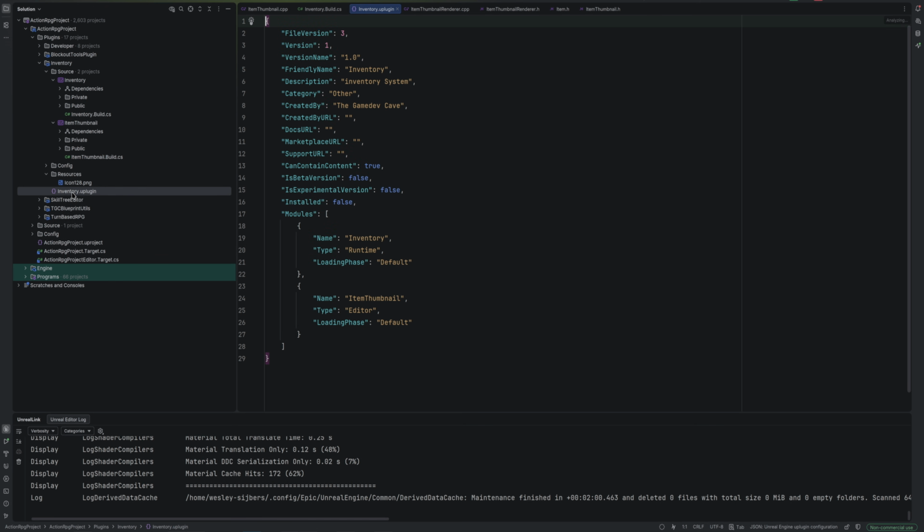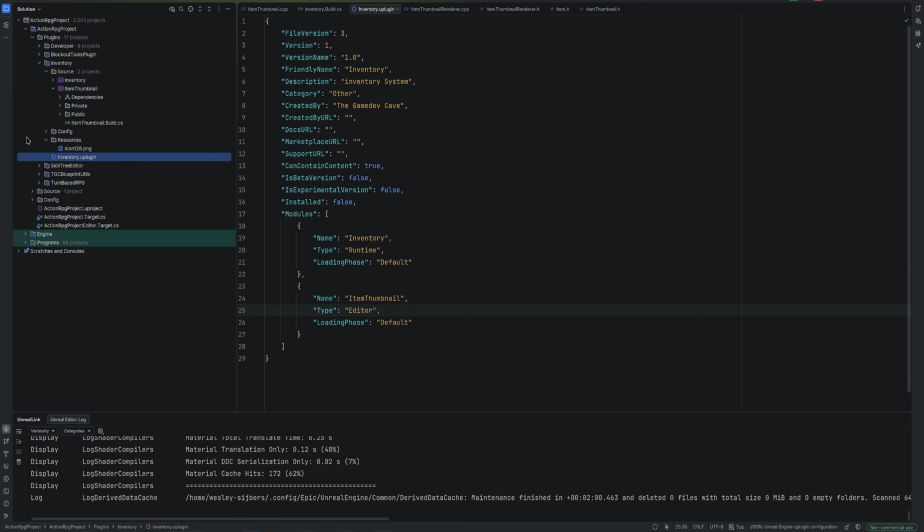And we can see that if I open up the U plugin file for the inventory. We have the two modules, the inventory module, which is the top one here. It's a runtime module and gets loaded at the default phase. The item thumbnail, however, is an editor module. So once the game gets packaged, this doesn't exist in the code anymore. This only exists when the editor is open, when I'm working on the game. That is important here. So we're going to just ignore most of the runtime module stuff, because that's not what this is about. This is about the editor module, which renders the thumbnails for us.